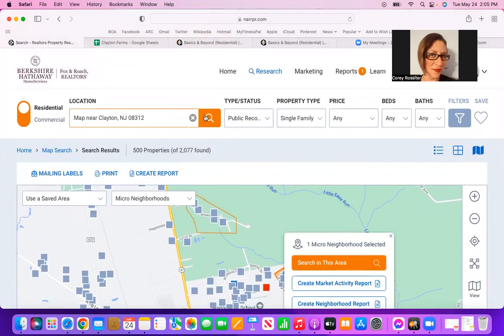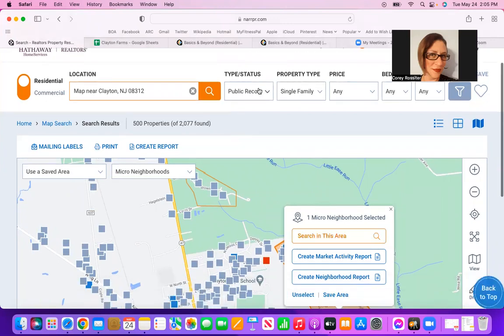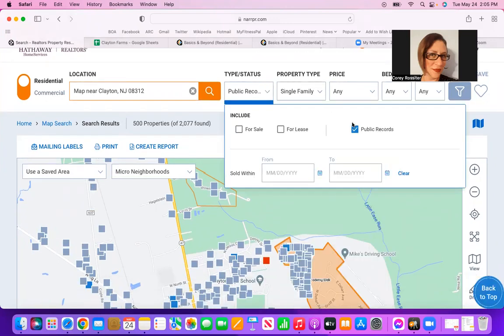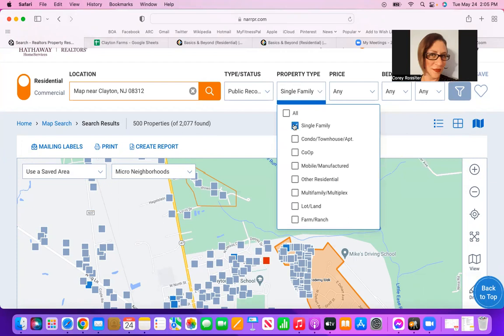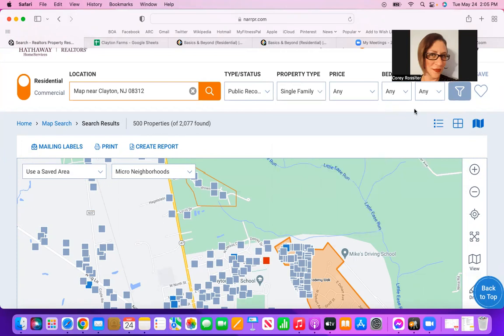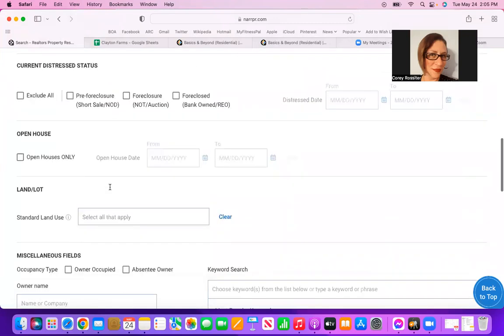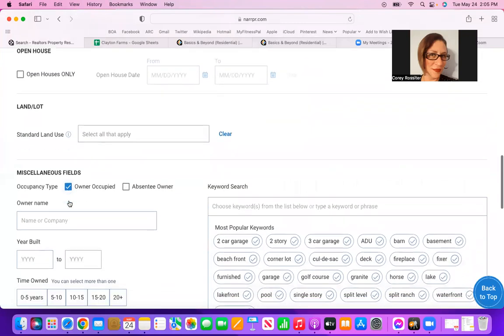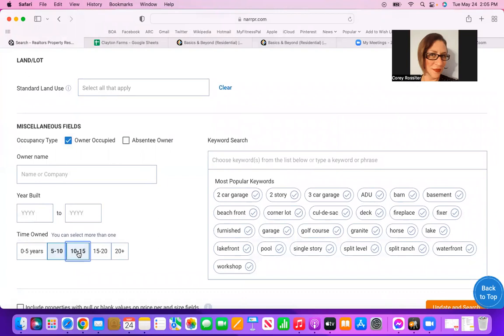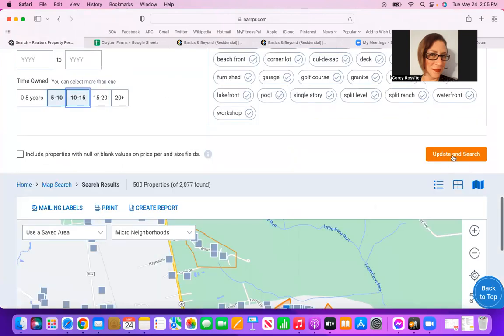All right, so now we're gonna drill down here, right? If we're considering it as a farm, we wanna make sure we're looking at public records, okay? We probably only wanna do single family if that's the type of neighborhood this is. And then I'm gonna go to my filters, and this is where that owner occupancy, 5 to 10, 10 to 15, we can include that if we want to.